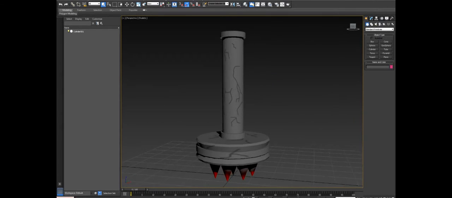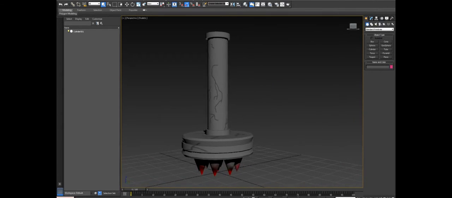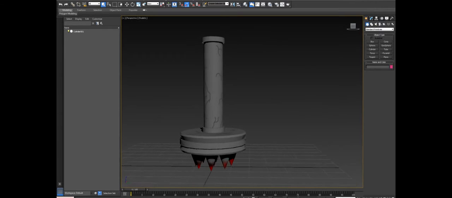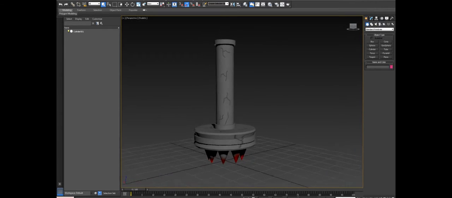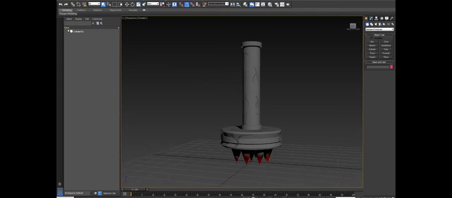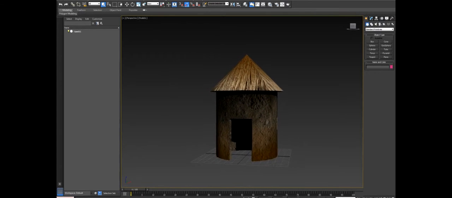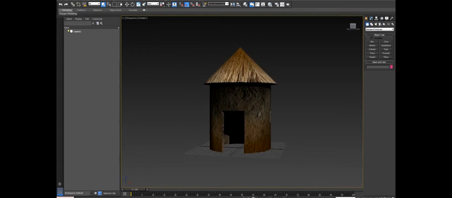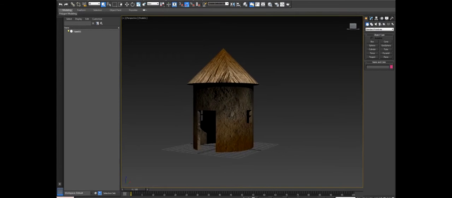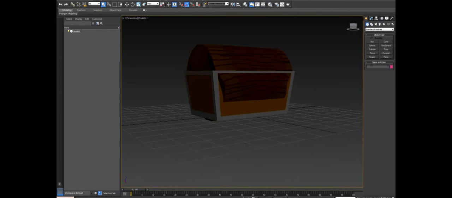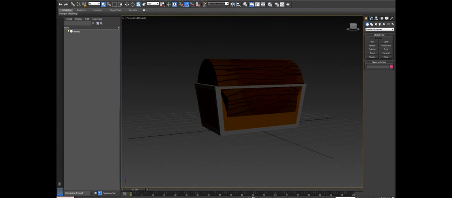This here is one of the crushers that I created in 3ds Max, and the textures were very basic, but now I have added in some more detailed textures. I've also added in bump maps and a specular map just to make it look more aesthetically pleasing.